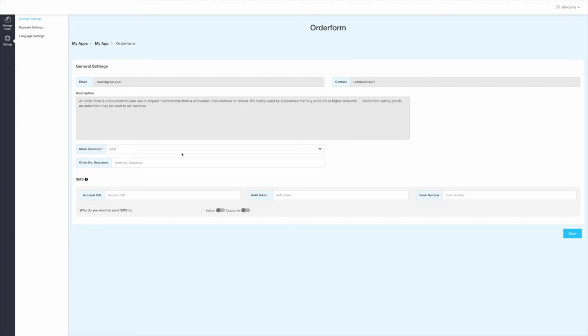From here, you can select the currency. Please note, depending on the currency selected, the payment methods will auto-set in the payment settings. You can define the prefix for the order ID in this field. All the order IDs will be displayed with the prefix defined here.